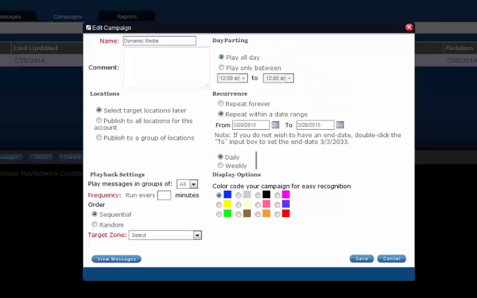Okay, so now you're going to get the edit campaign box that pops up, and this is where all your settings are going to happen. So this is where you're going to be able to configure your campaign to personalize it to your needs. So just to go over the different options that are in this category, locations is going to determine the locations where the campaign is going to run. All your playback settings determine how often your message groups will play, in the order in which the messages will play, and how many messages will play each time a group plays.